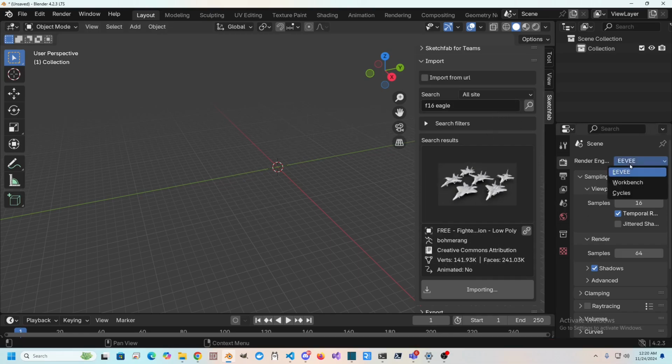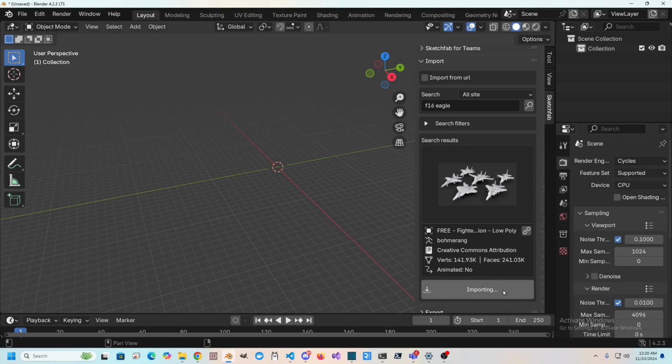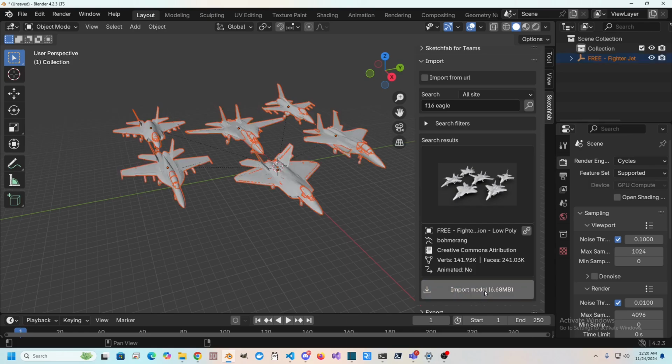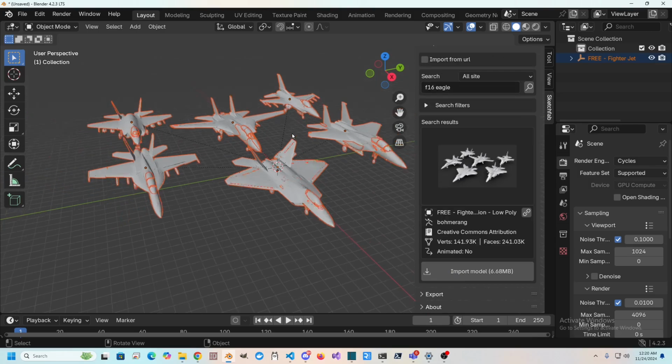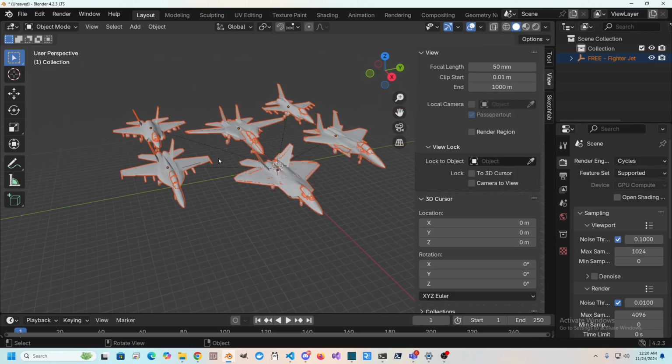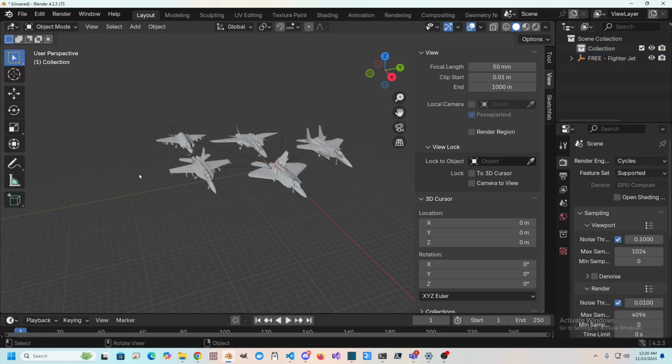But I also realized that if we just switch to Cycles, this is also where you can switch to your GPU or your CPU. I'm going to use GPU, but you can use either one. And then once that's switched, you can click importing again, the one that gave you the error, and boom, there we are.